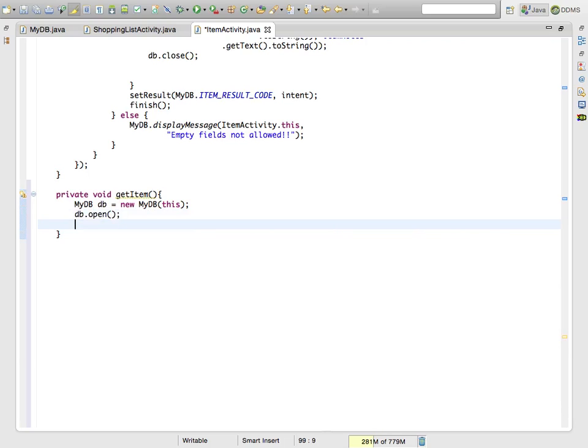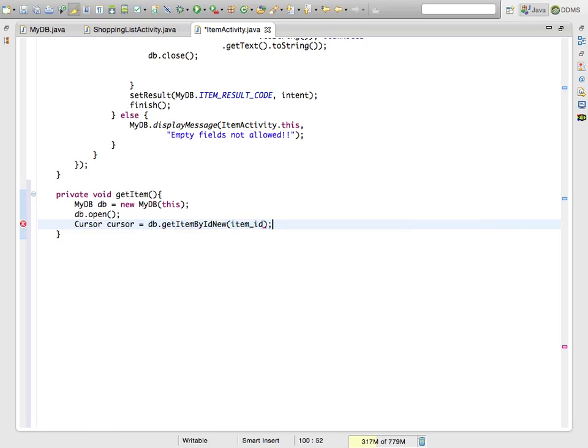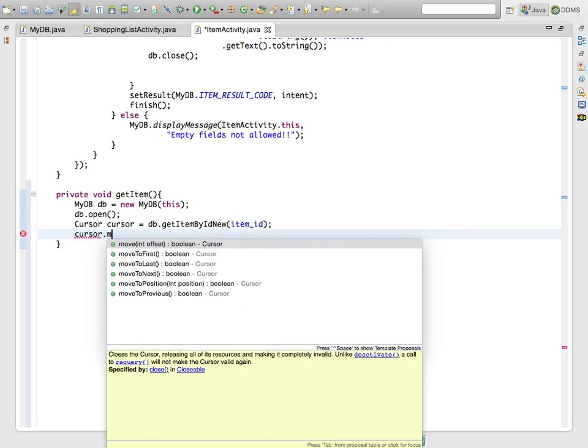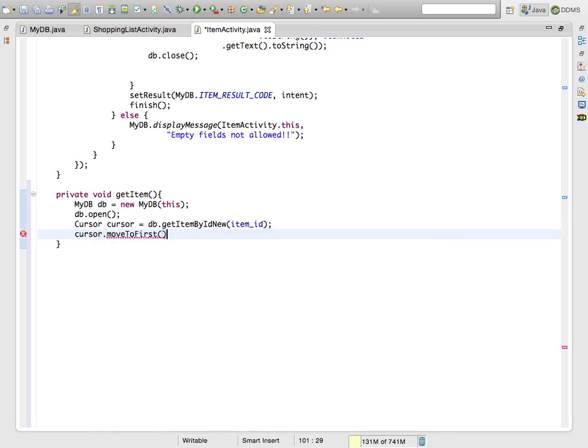So we'll open the DB. Need a cursor. Get item by item ID. I'm going to use the newest one which I added later. Item ID. Move to first, which may not be required because it is going to retrieve only one single record. So probably I may get rid of it, or for the safer side I can keep move to first. I don't need a loop here because the item is going to be one single entry, so it is going to contain only one entry.